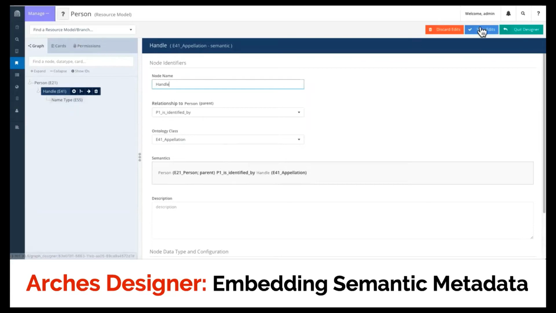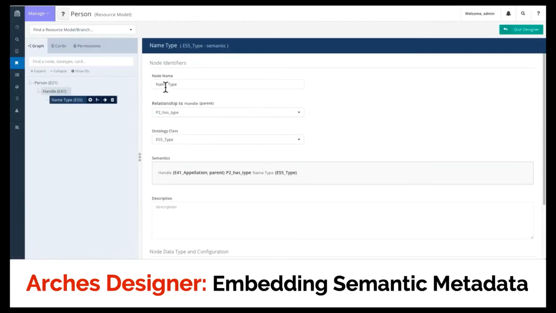Let's go ahead and change that to handle. You'll see there, it doesn't change the semantic metadata that gets associated with these nodes. So that regardless, the data will be defined as an appellation with a name type or with a type as defined by the CIDOC CRM. I'll also note here that the complexity of the CIDOC CRM is hidden from your end users. So they will be entering data in a data entry form and will have no idea that they are creating semantically rich data.